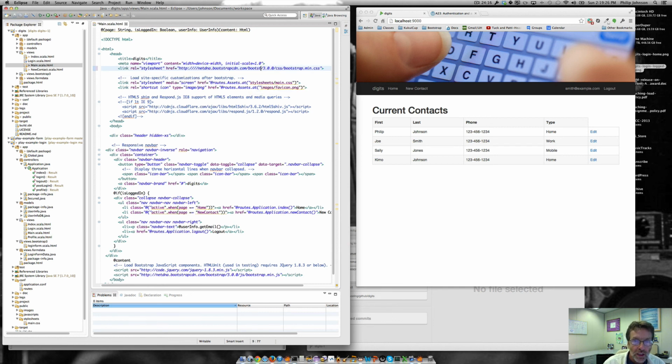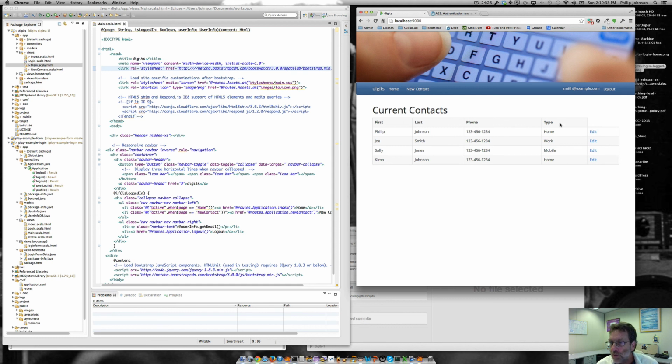So it's just this Bootstrap Spacelab. It's that darn theme. Okay, so how are we going to fix it?